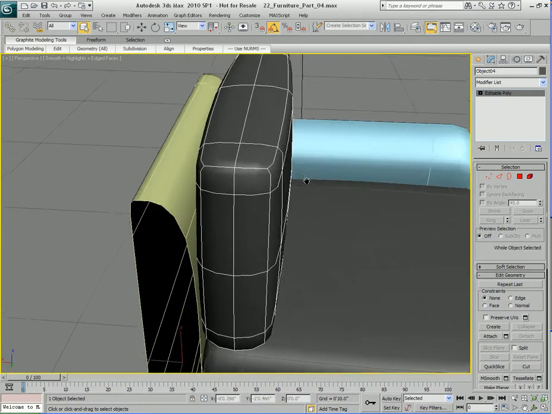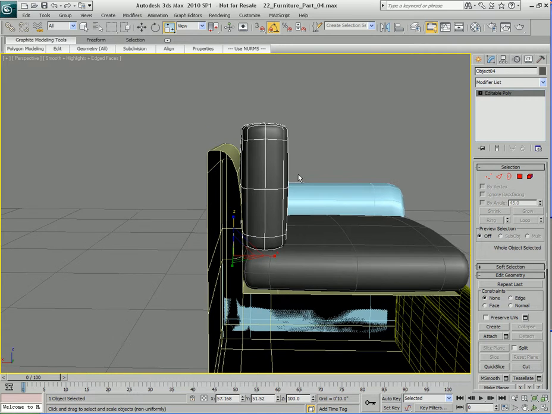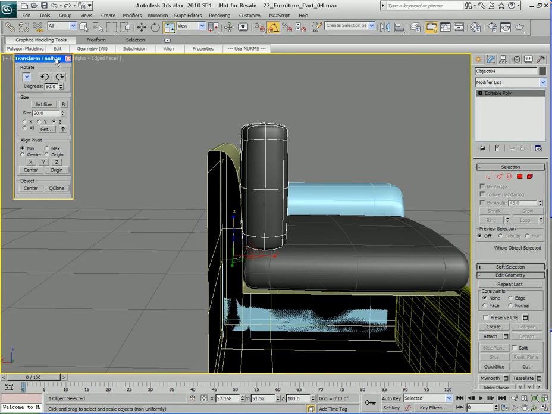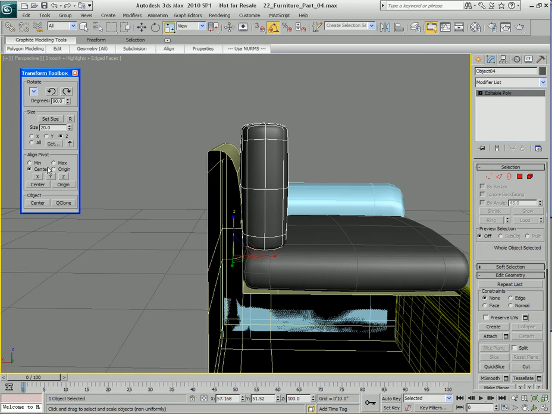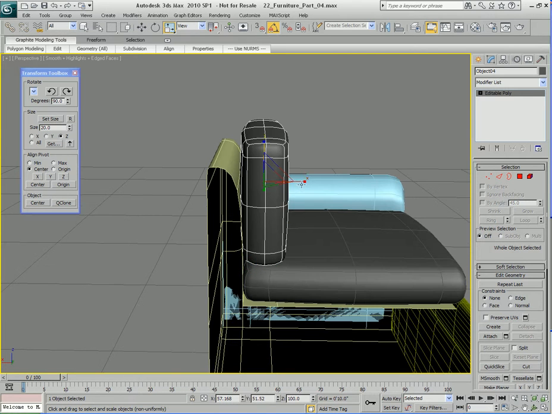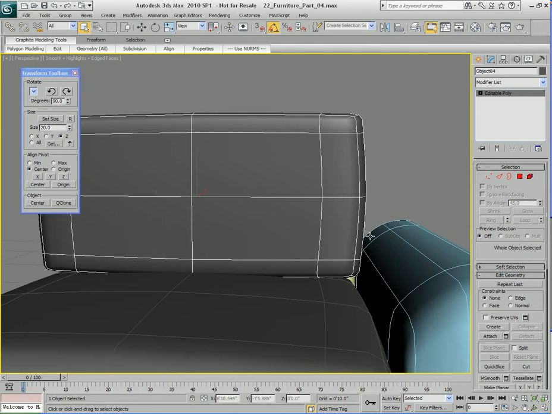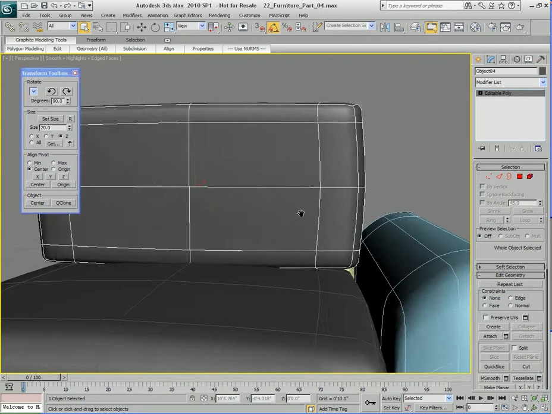Alright, so it's a little bit wide at the moment. Actually, let me grab that transform toolbox. I'm going to keep that open. That thing comes in pretty handy. Okay, so I have to try to get that contour right there, and I'm going to show you the way that I'm going to do that.